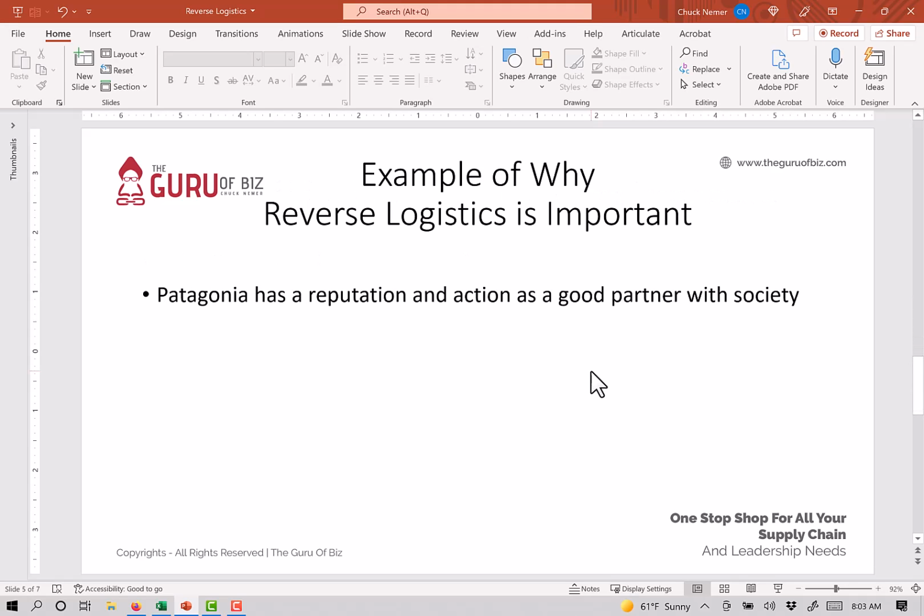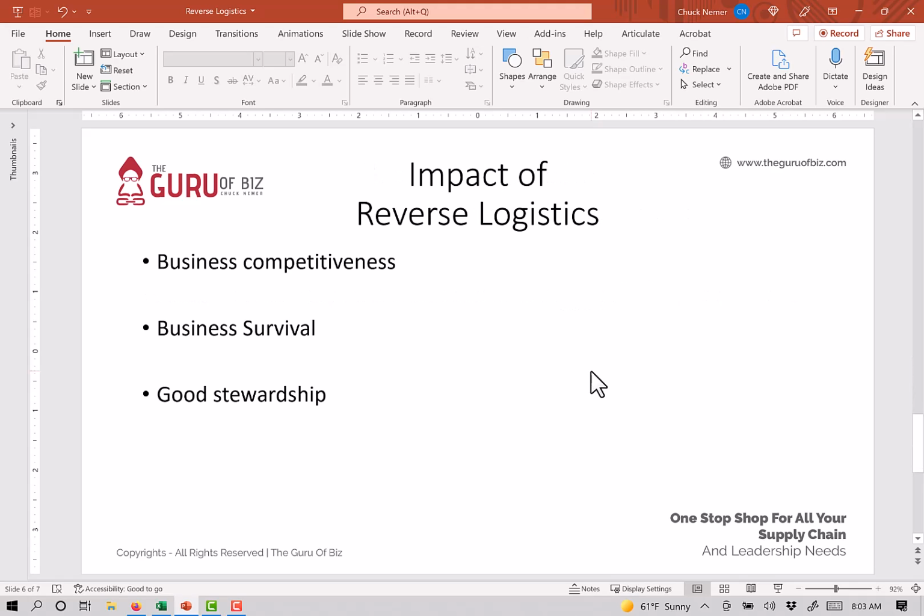Another example that we could look at would be Patagonia. They've got a very successful reverse logistics program, and their reputation is being built on being a good partner with society. They'll accept goods back for return, and they'll repair them as well as return them and the refurbishment of clothing, and even take the garment back to its original threaded state and see that the materials can be reused elsewhere. Nothing goes into the landfill.